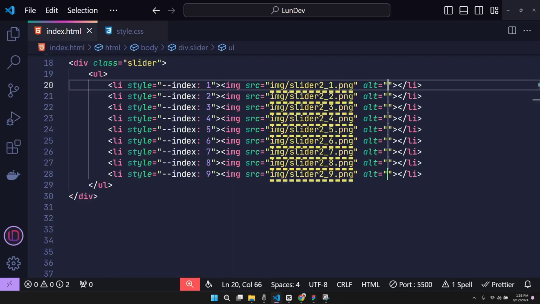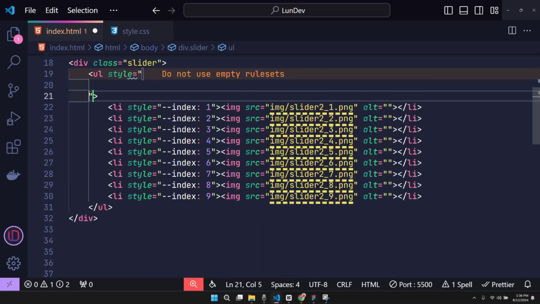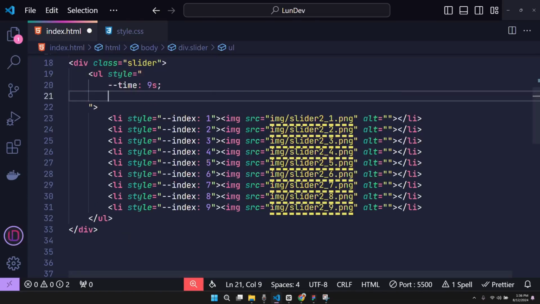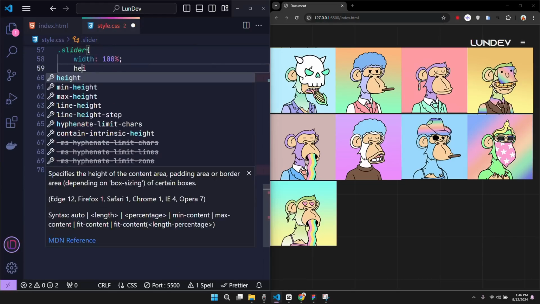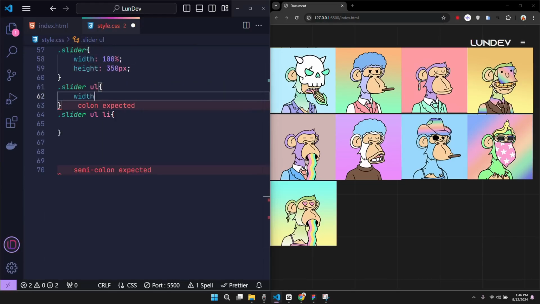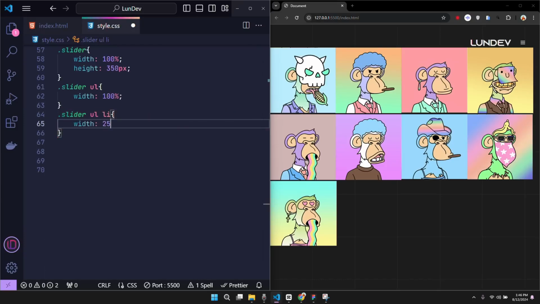Because each item will have a different position value, we have to declare it in each item. As for fixed values, we just need to write them in the parent class, such as animation creation time, total number of items. Then the child items in CSS can also use these variables. For the slider frame, I set the width to height 350 pixels. The UL tag will have a width equal to its parent class. And for each item, it will have a width of 250 pixels.